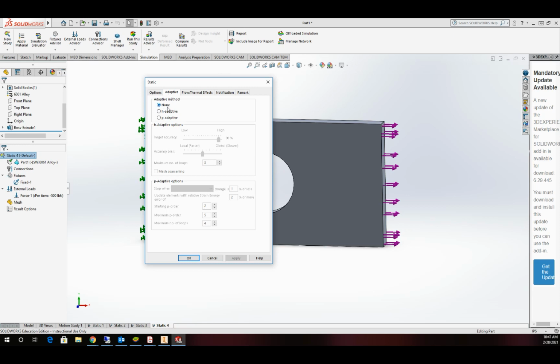By default, we don't have an adaptive method set. I'm going to go ahead and change this to the H adaptive method. I'm then going to set my target accuracy to either 98 or 99%. We'll just use the 98 for default. My accuracy bias, I'm going to leave right in the middle. And my maximum number of loops, I'm going to set to 5.